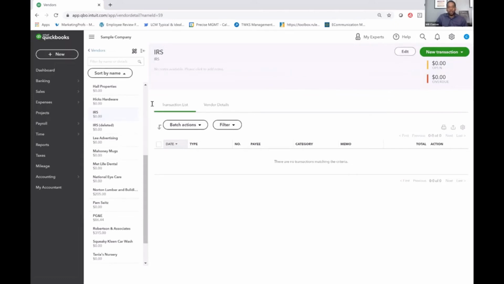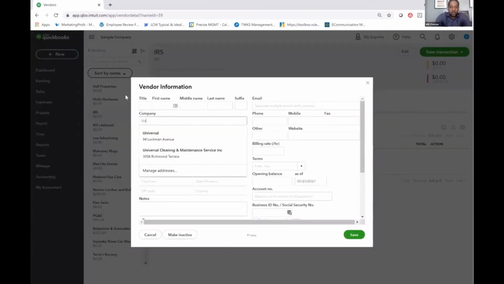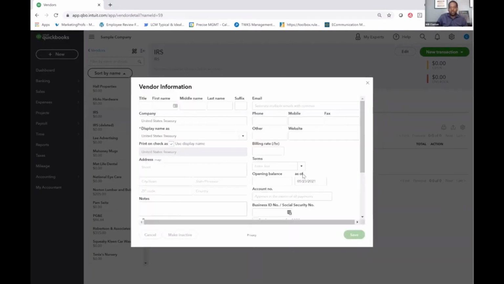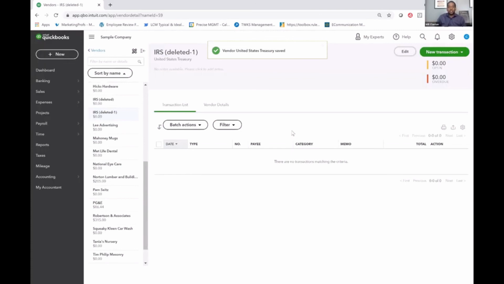So I'm going to edit this. I'm going to say, hey, United States Treasury. You can copy this too if you don't type as fast as me. And then you just want to make sure also the display name is the same. You will hit save. And when you save that, QuickBooks will say, would you like to merge the two? Say yes. And that's how you actually merge vendors.